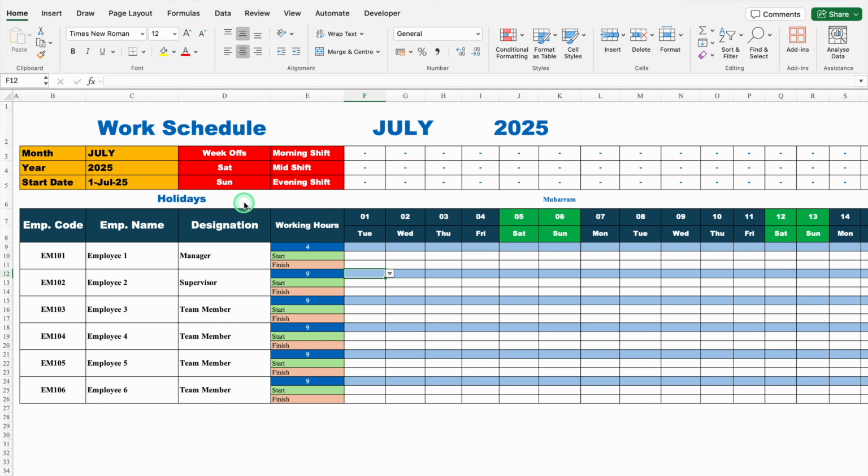This is a dynamic employee work schedule which I have created in Excel. Before creating the new format, let's see how it works. On the top, we have got month and year, and both the things will be managed through drop-downs. Currently, we are in the month of July.